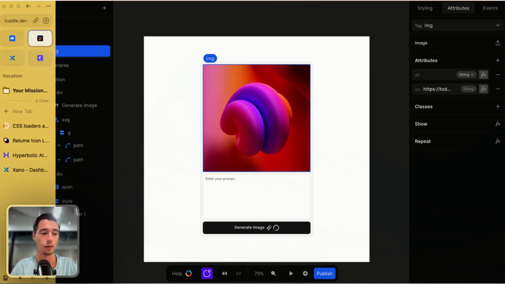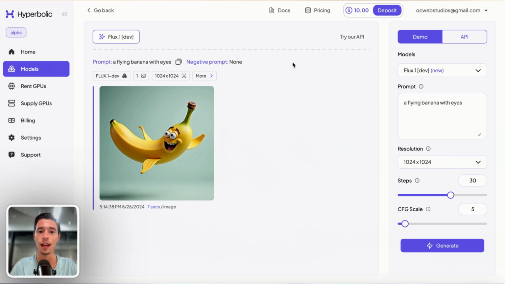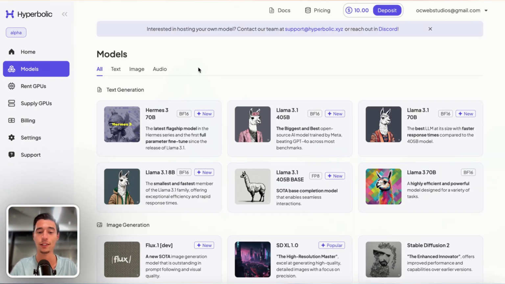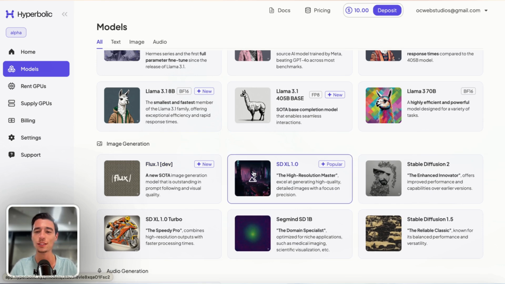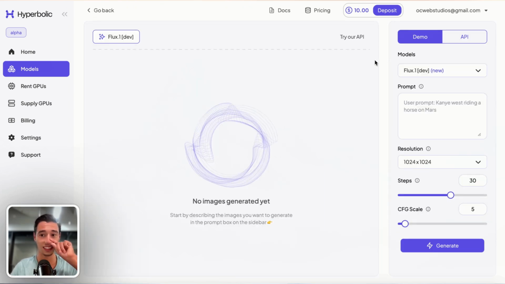So now how about we go to Hyperbolic? I already have Flux open, but let me show you how you can go to Flux. You go to models, and inside of models, you will see image generation, and you have all those different models that you can choose from. If you want to use Flux, you just click on Flux and type in a sample prompt like flying banana with eyes and mustache.